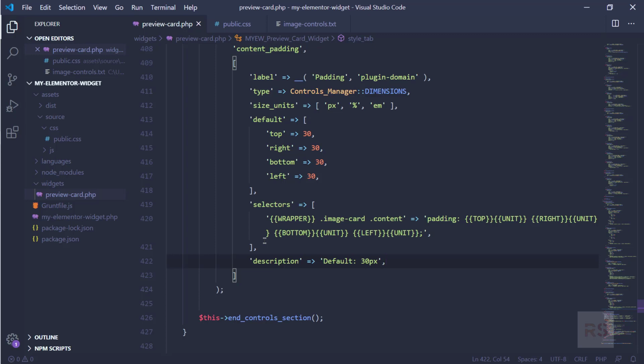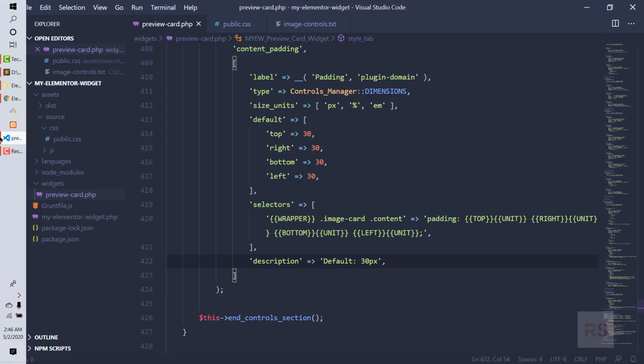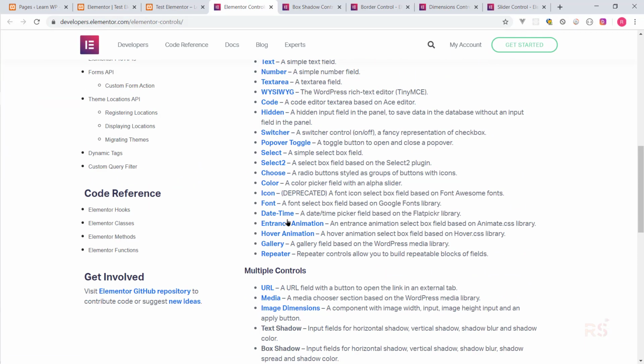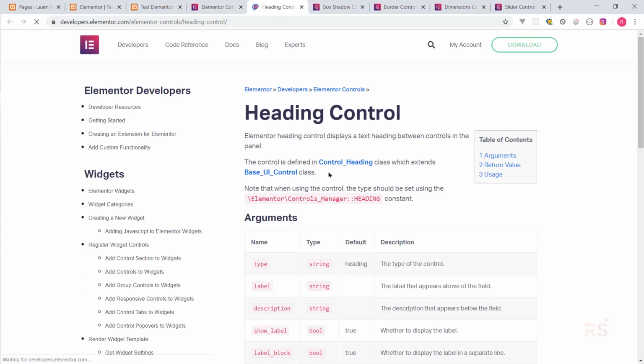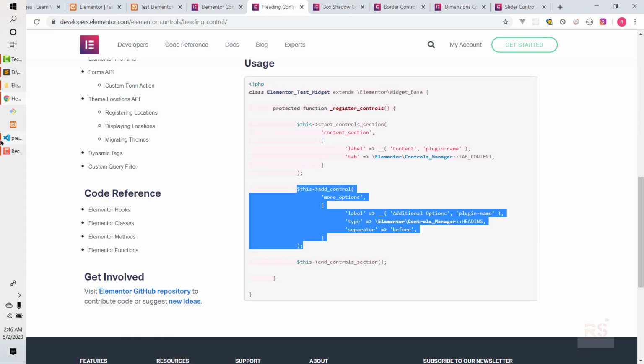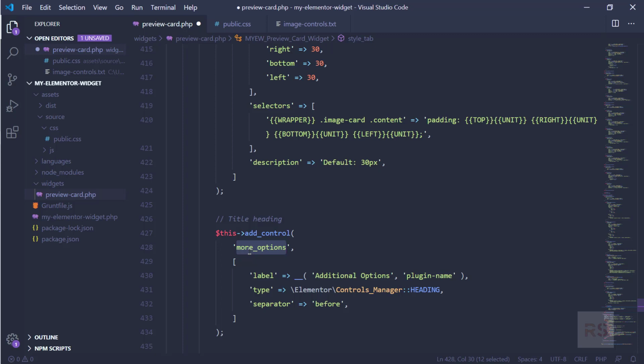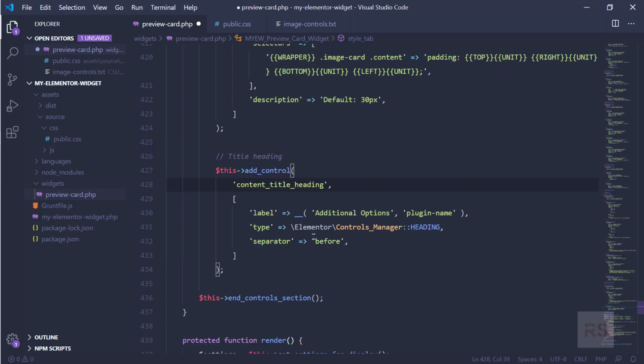Alright, so the next thing I want to add is a header section in order to separate the title settings from the content settings. As you can see, if we go back, there is a title section and there is a control section. There is a section between them, so I want a header separator for this. Elementor does have that. There is heading, and you can just copy it from here, and let's go back and say content title heading. We can say here just title and separator before, so that there will be a separator line before the original label text.